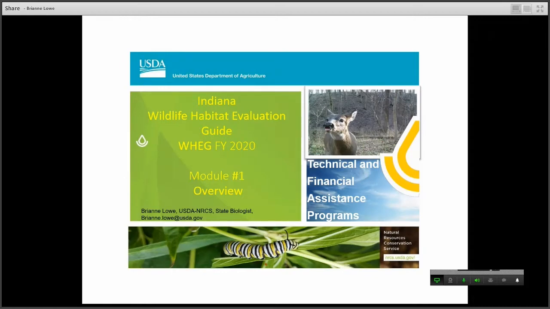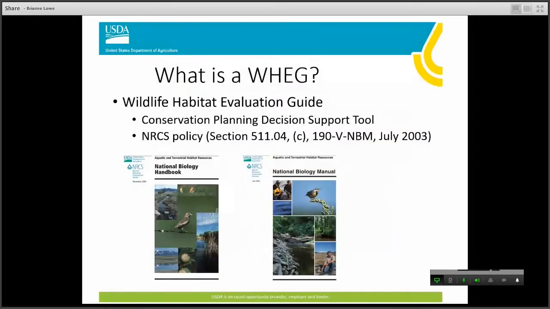So what is a WHEG? The purpose of the Wildlife Habitat Evaluation Guide is to provide a conservation planning decision support tool to identify wildlife-related resource concerns and the appropriate practices to address those resource concerns. They may also provide insight into the appropriate design of practices to improve and maximize wildlife habitat. These evaluations are used to identify habitat limitations and enable planners to compare alternatives and their impact to the habitat.